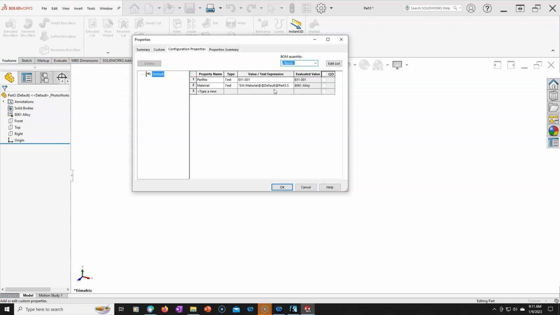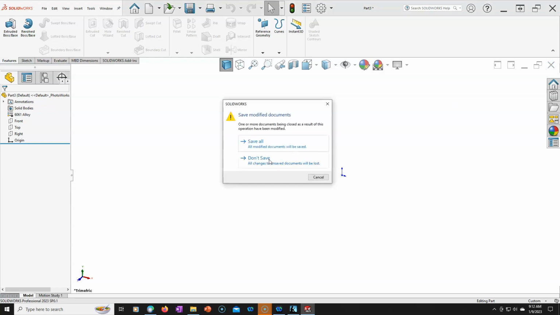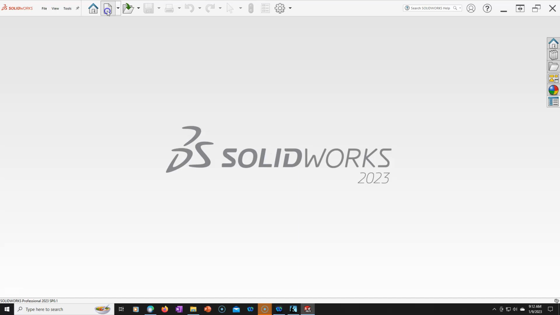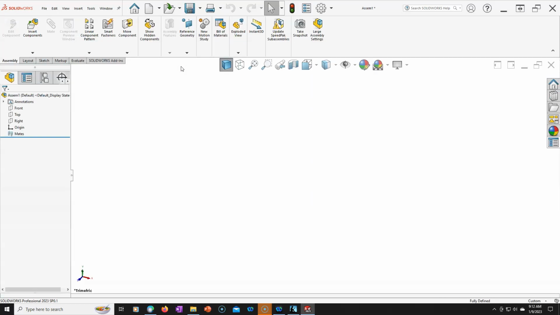Part number and material for this configuration. If we add additional configurations, then they'll be controlled individually at that level. When I save this and go into that process, then we should be okay. So no, I don't really need to save that. My next check is to do an assembly, so back over to the assembly file.